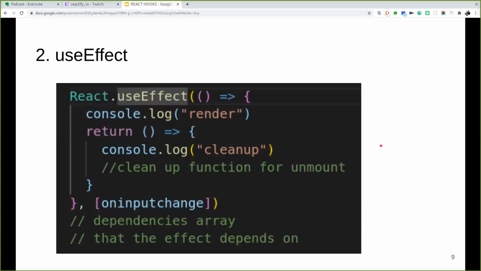Now, the useEffect hook lets you perform side effects in functional components when some action is triggered. It tries to replicate lifecycle methods of class components. If you are familiar with React class lifecycle methods, you can think of the useEffect hook as componentDidMount, componentDidUpdate, and componentWillUnmount combined.